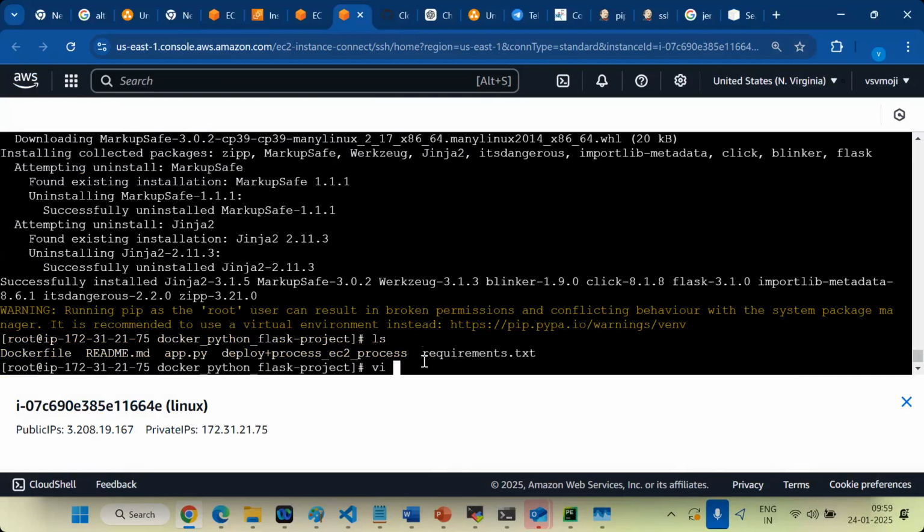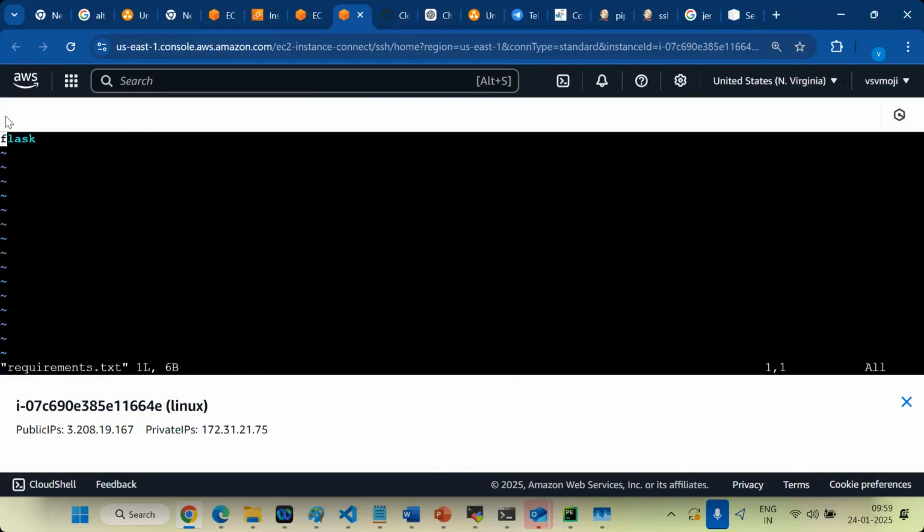Let's see inside requirement.txt. Only Flask is there. The requirement.txt file is a text file where we can add dependencies for your Python. In this code, only the Flask dependency. So Flask only is added. If you want to add a different dependency, you can add MySQL, for example. Like that, you can add a list of dependencies. Understand?